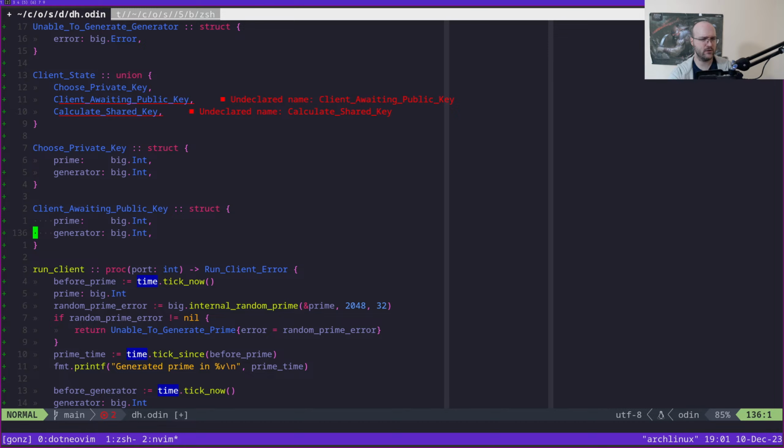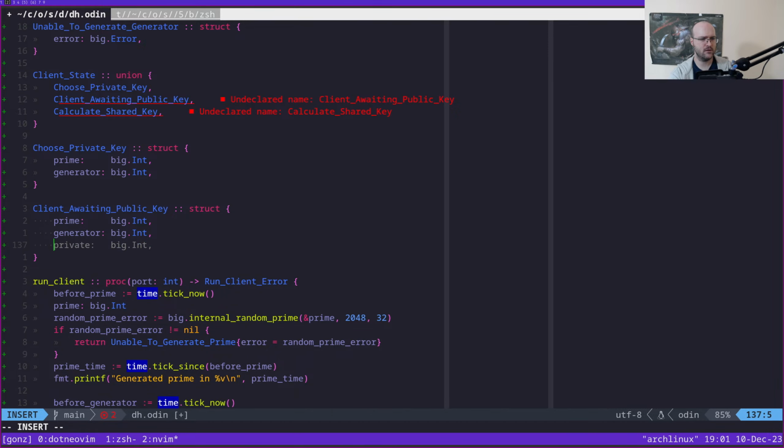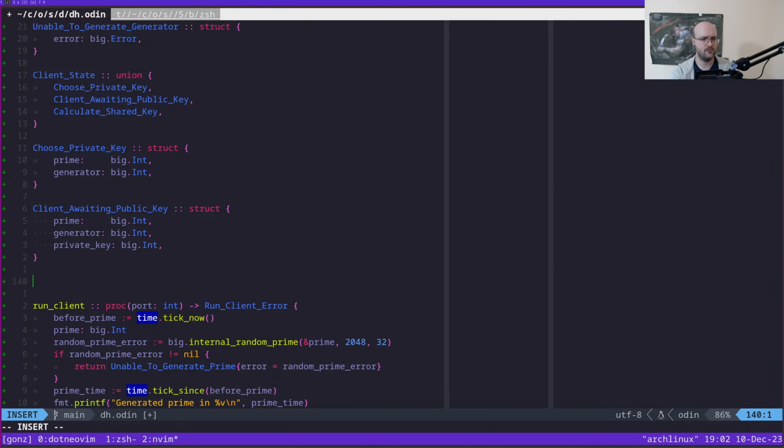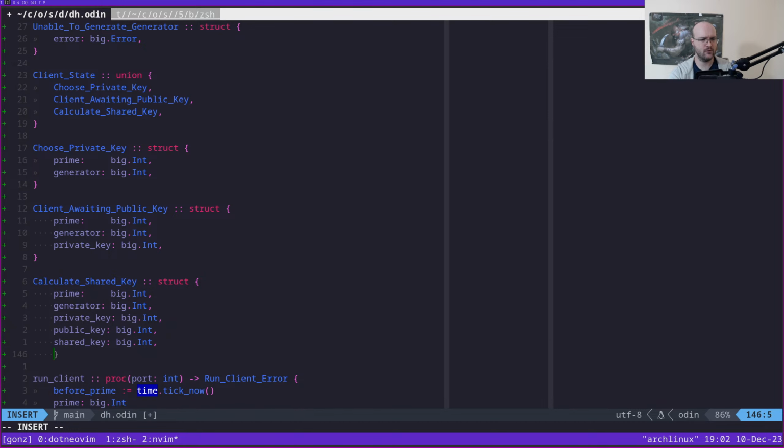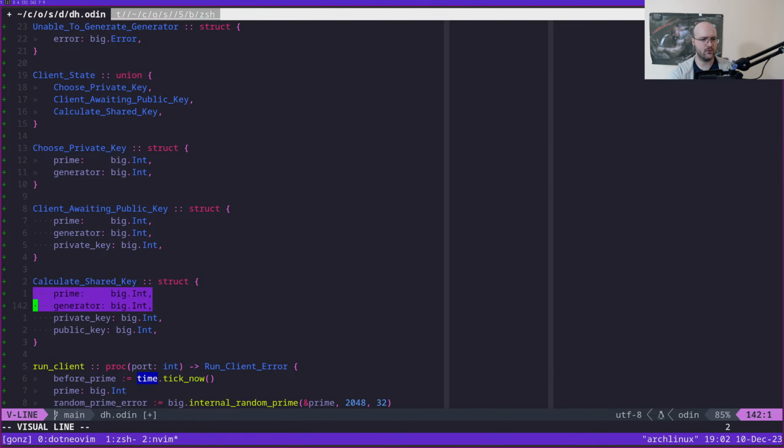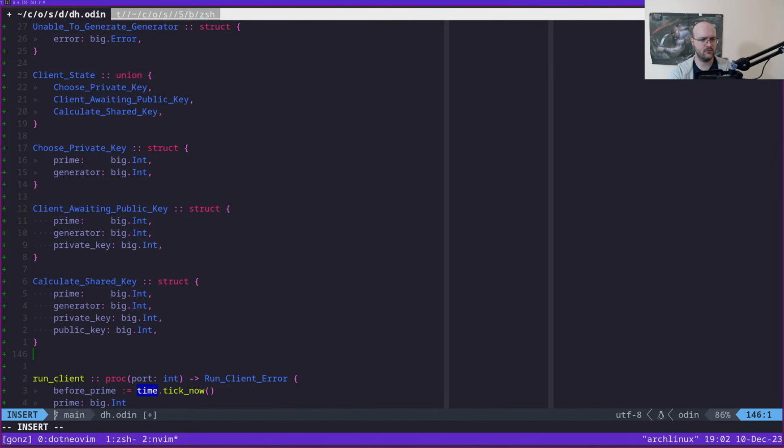But here we should be also holding on to our private key, I suppose. I suppose this also needs to be a big int. That does not need to be prime, by the way, so we should be fine. And so calculate shared key should require all of these values.